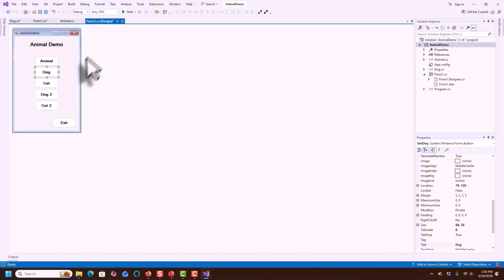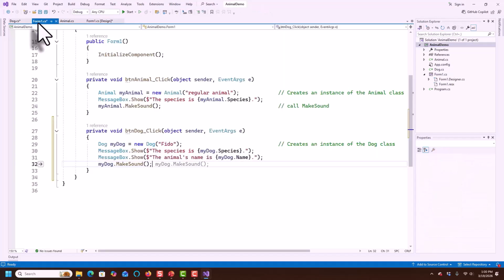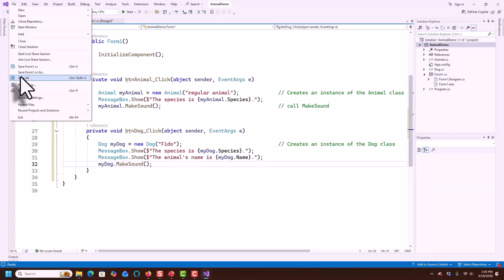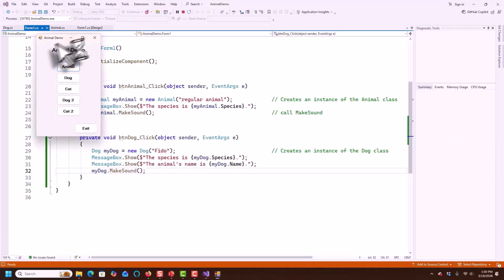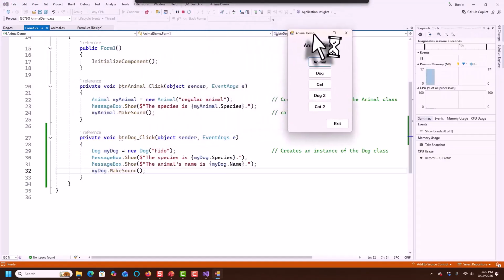I want to actually have this, let it come up where it does come up. I want to go back to this form code so we can look at the form code and run this. File, save all. Start it up. And there's our program again. This time we're going to hit the dog button.